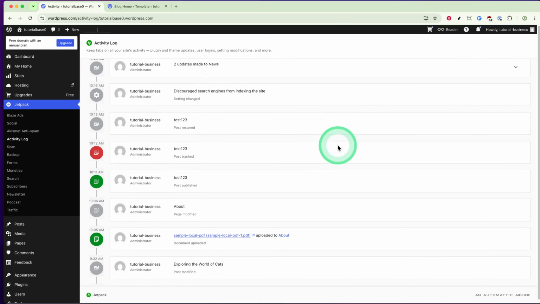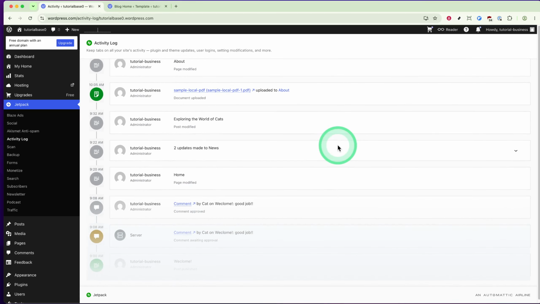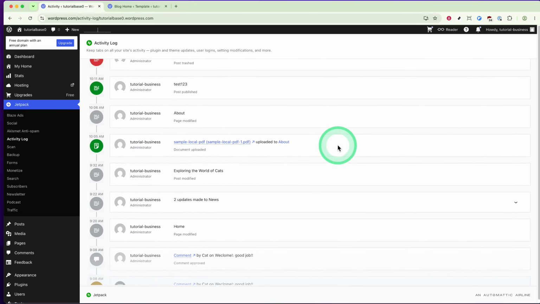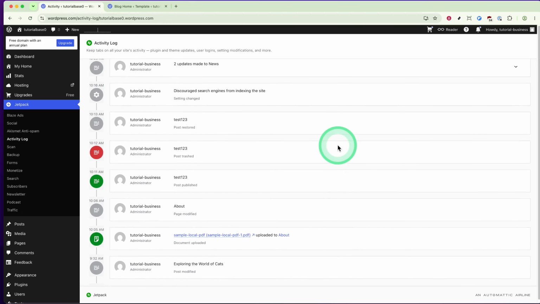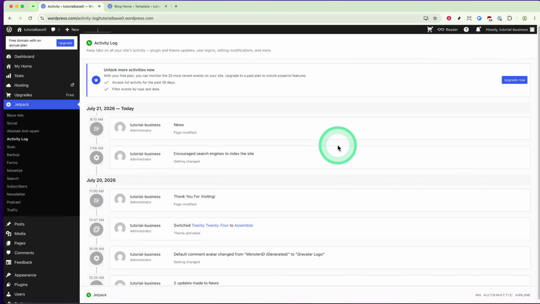Now that you're on the activity log page, take some time to review the records displayed. Here you can monitor all recent actions that have taken place on your site. This is particularly useful for tracking any unauthorized changes, understanding who made specific updates, and identifying potential issues before they escalate. By regularly reviewing this log, you can maintain tighter control over your website's security and performance.